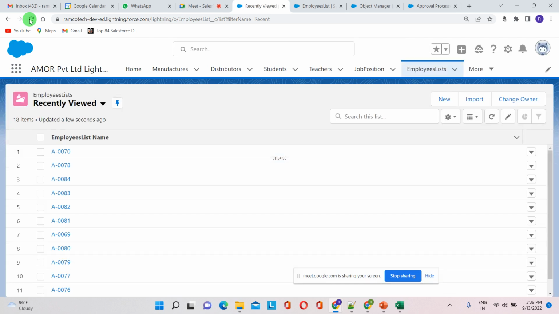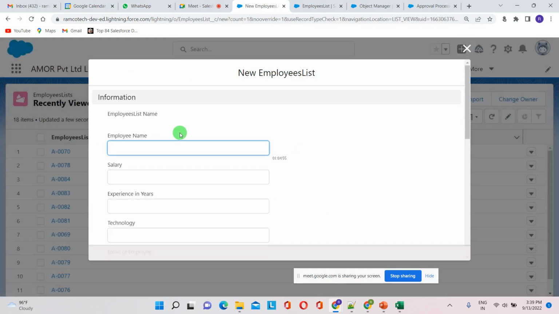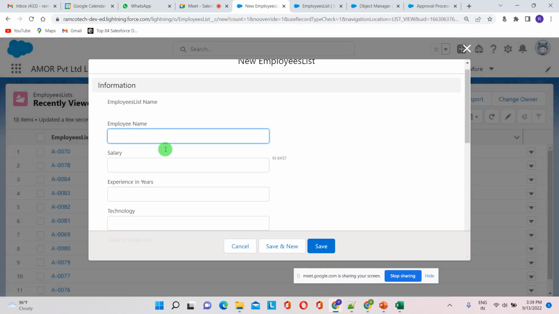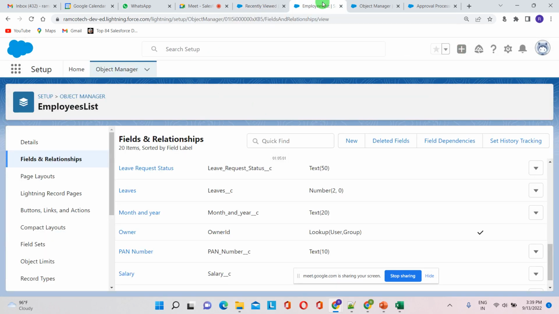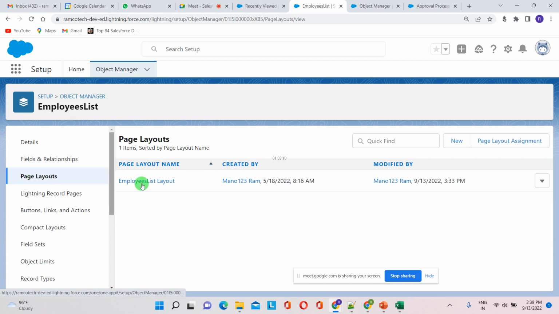Okay, leave it. We have this many fields, but when I click on new, I'm getting a page like this. Instead of that, I want to see it in a different manner. So how can we change it? If you see in this object, you can go to page layouts here. If you click on this, you get one page layout. For every object, one page layout will be there.